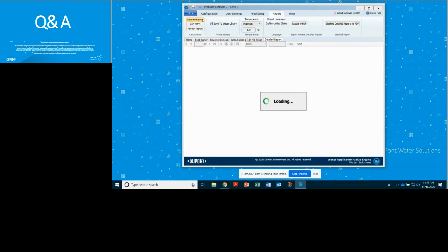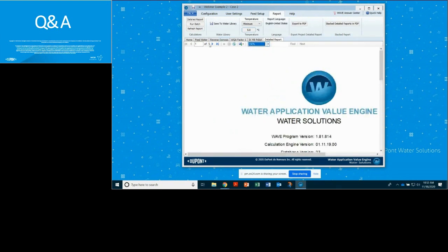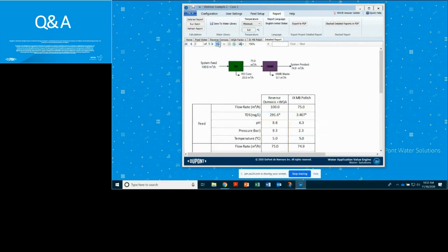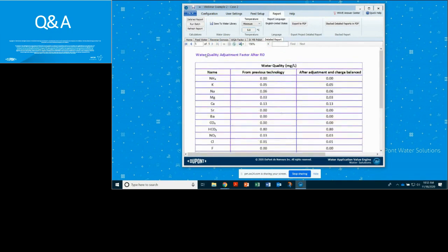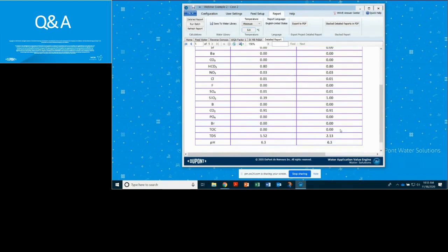If you have a water quality adjustment turned on, when you go to the detailed report, let's blow this up a little to make it easier to see. If you go all the way to the end, you'll actually have a page, a report that uses the water quality adjustment factor, and it'll give you essentially the concentration going in and the concentration coming out, and you will see that everything's the same except for silica. I raised the silica from 0.39 to 1. And depending on the change, you don't lose track in your report of what you did.